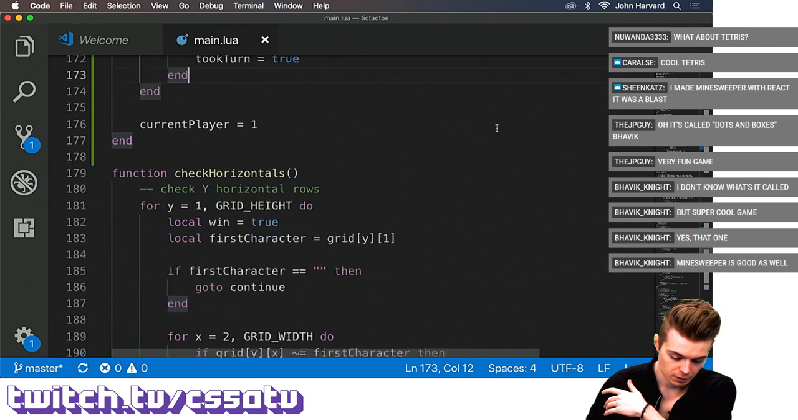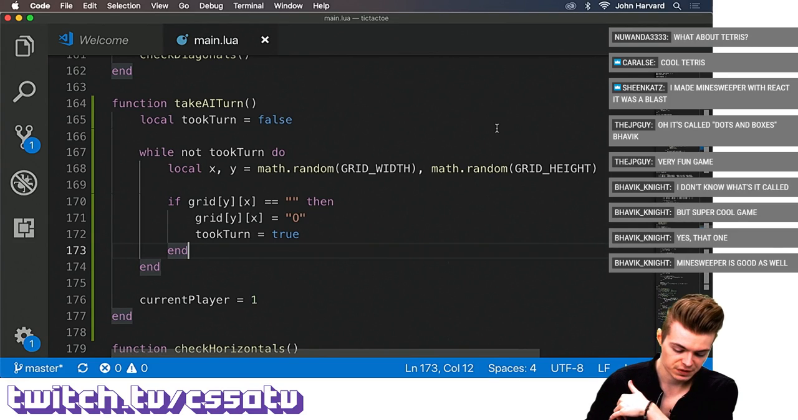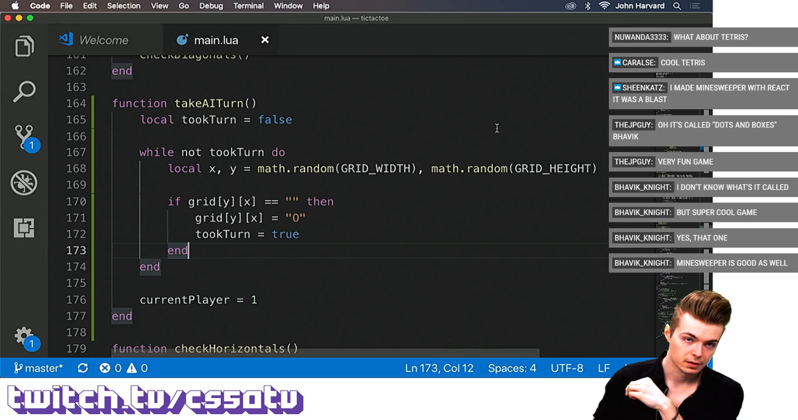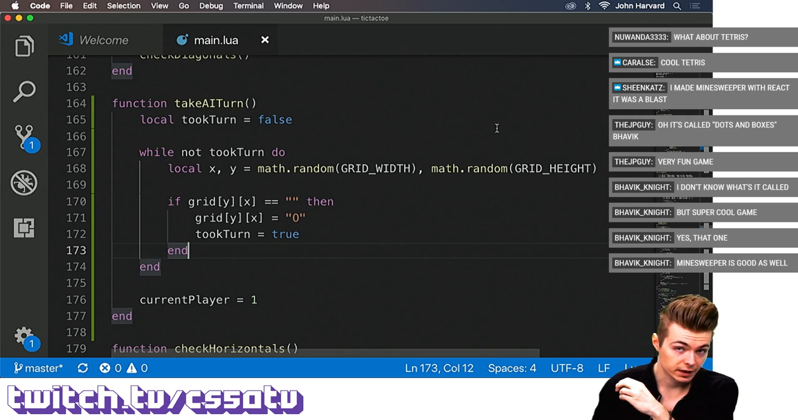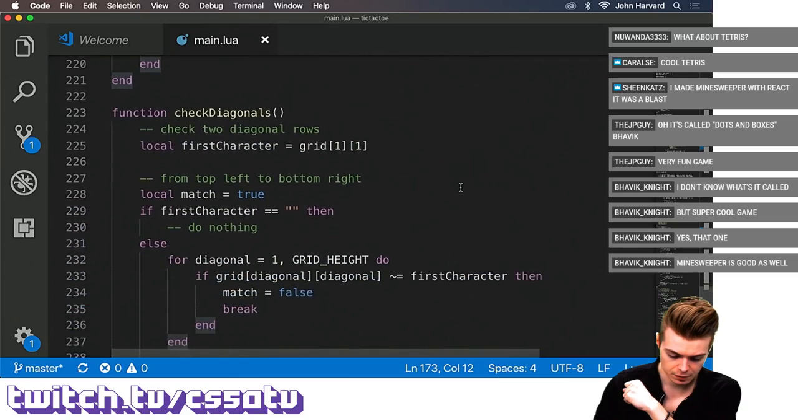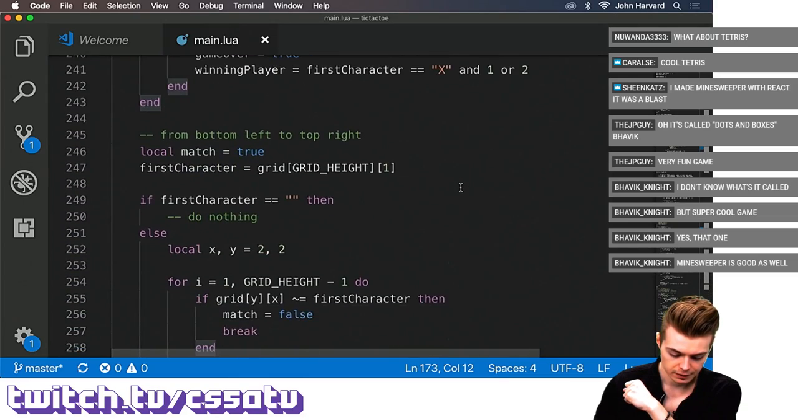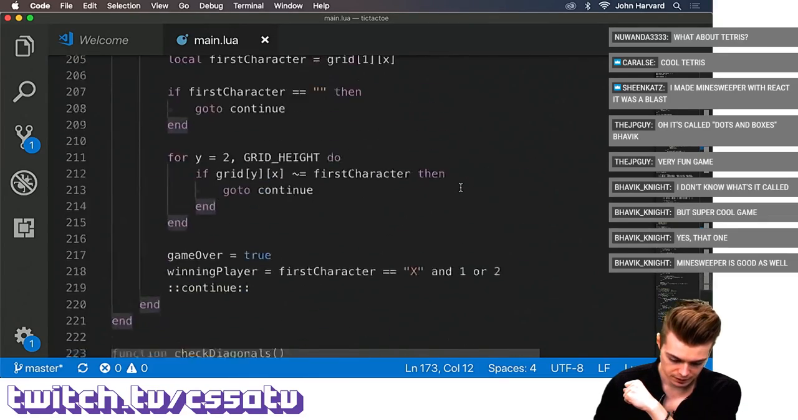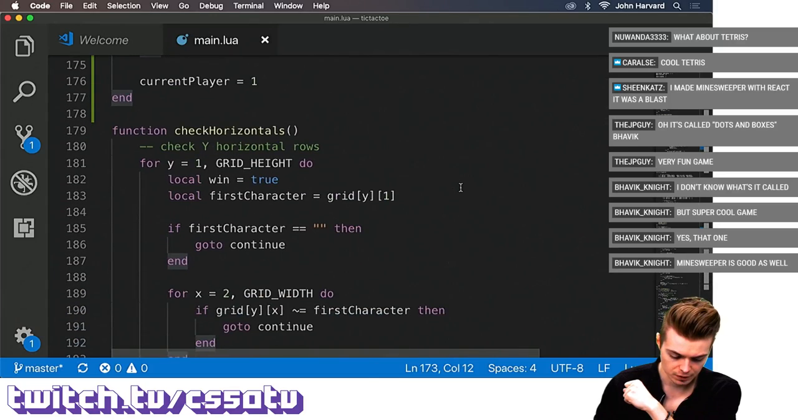What the AI can do is just do the same kind of iteration that we did before and then get however many tiles are open or filled in that row. If it's equal to one, one tile open, get the tile and then put the circle there, right? So it would kind of be a reuse of the code that we had before, the check verticals, check horizontals.